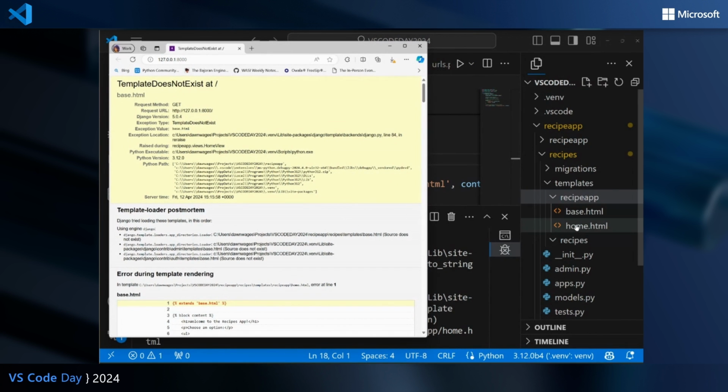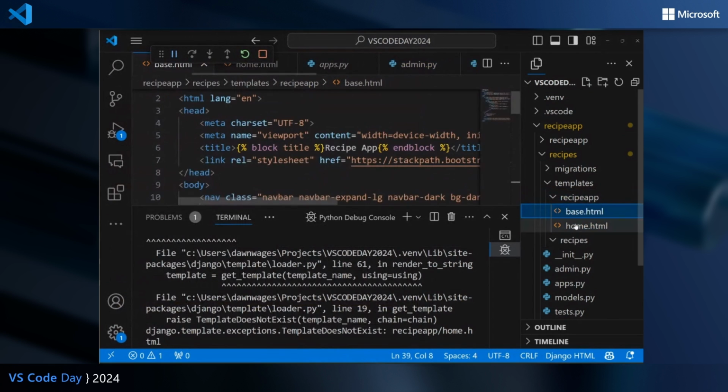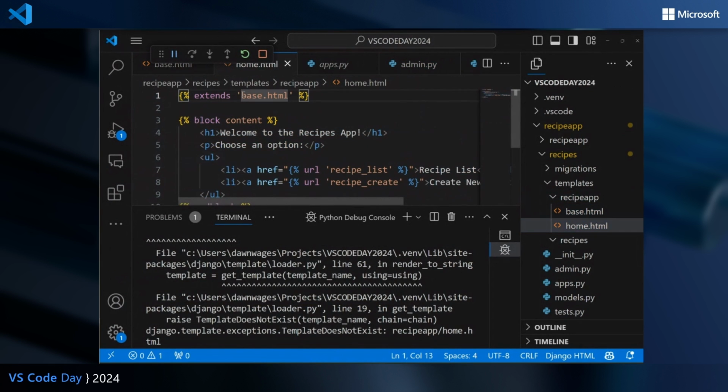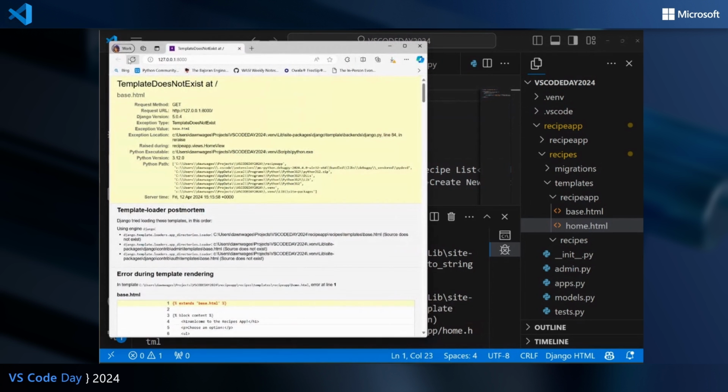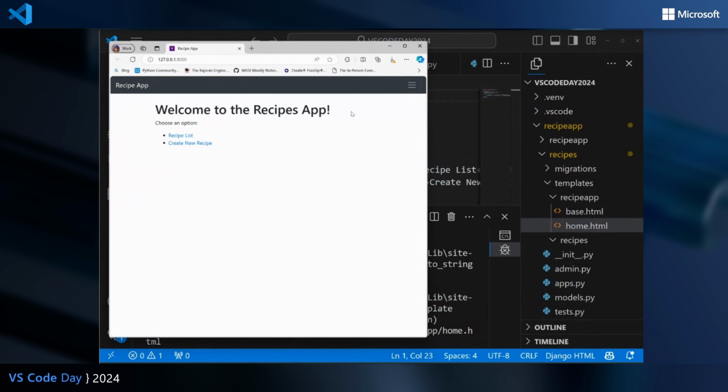Base.html. Yeah, that's why. So extends. Wonder if that works. Yeah. And we did it. I love that. That was so fast. Okay. Almost there. Last stretch.